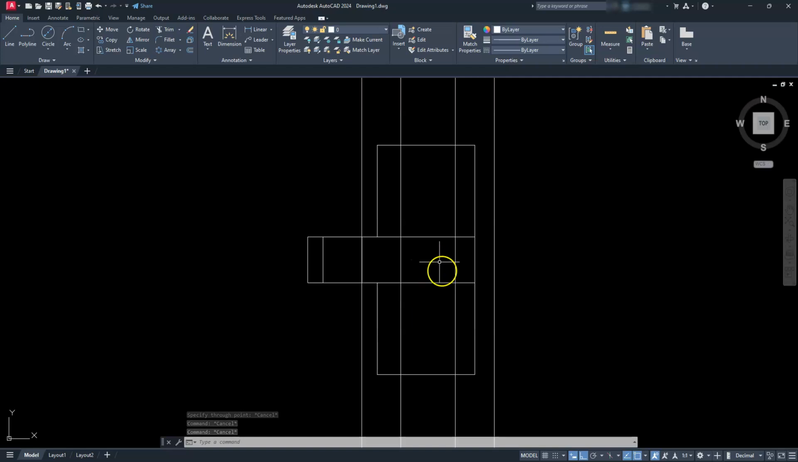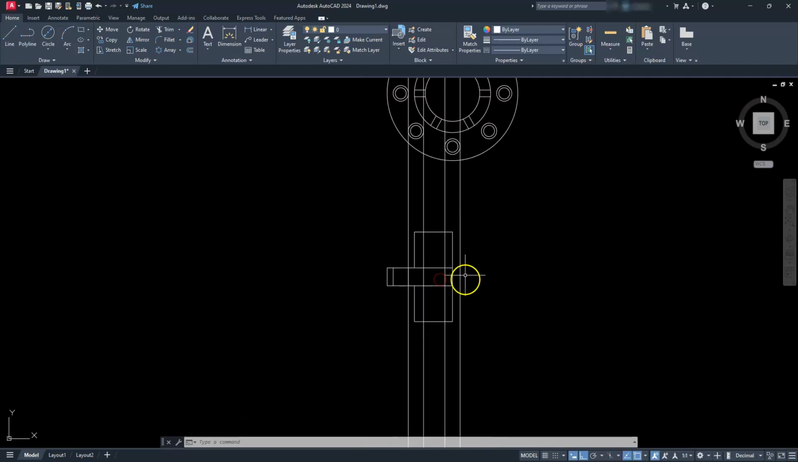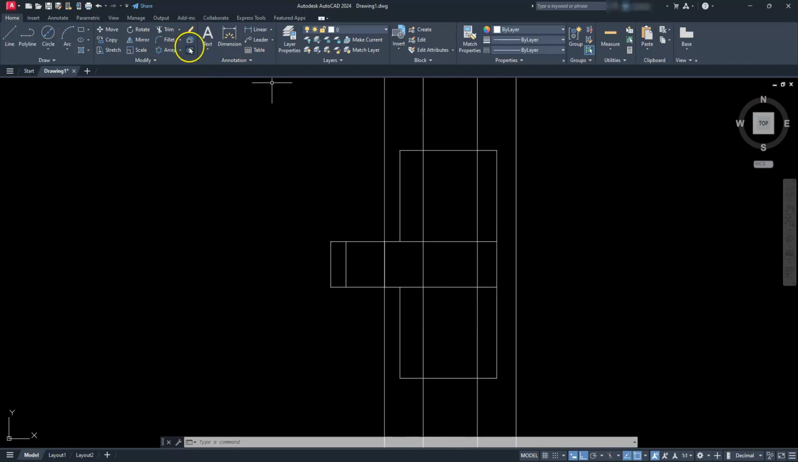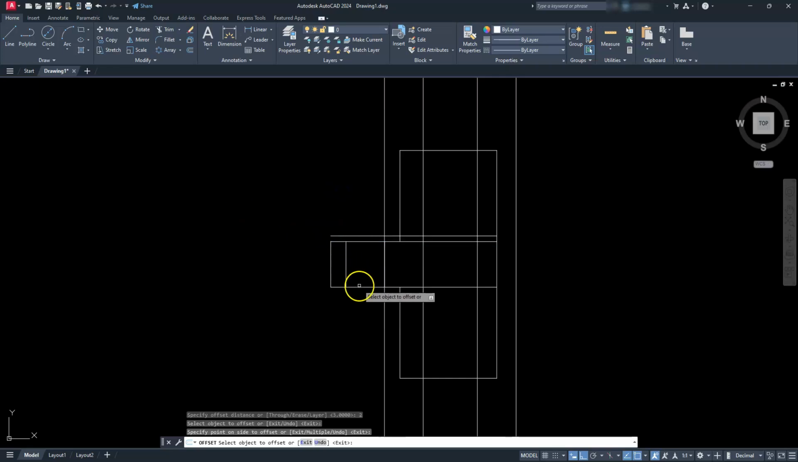All right, so now I have these circles here, right? So I have one that's in front, and then I have these two in the back. Let's go ahead and use the offset command. Give it a distance of 2. And I'll offset this line, one to the top, and then one here to the bottom.